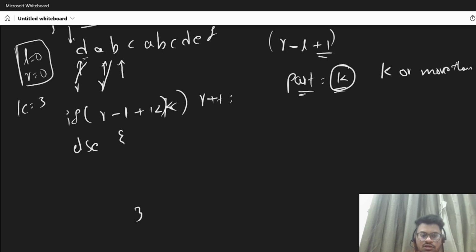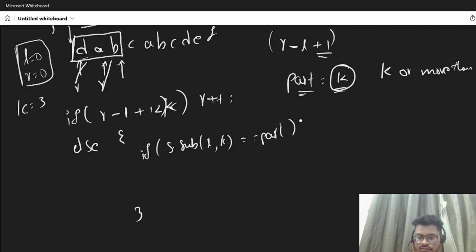Now we will check whether it matches our pattern as well. How do we check? We make a substring of it: s dot substring of this specific window, starting at L with size k, is equal to the pattern. We will check. Else, if this window is not equal to the pattern, which means there is no occurrence of this ABC, then we need to increment L as well.